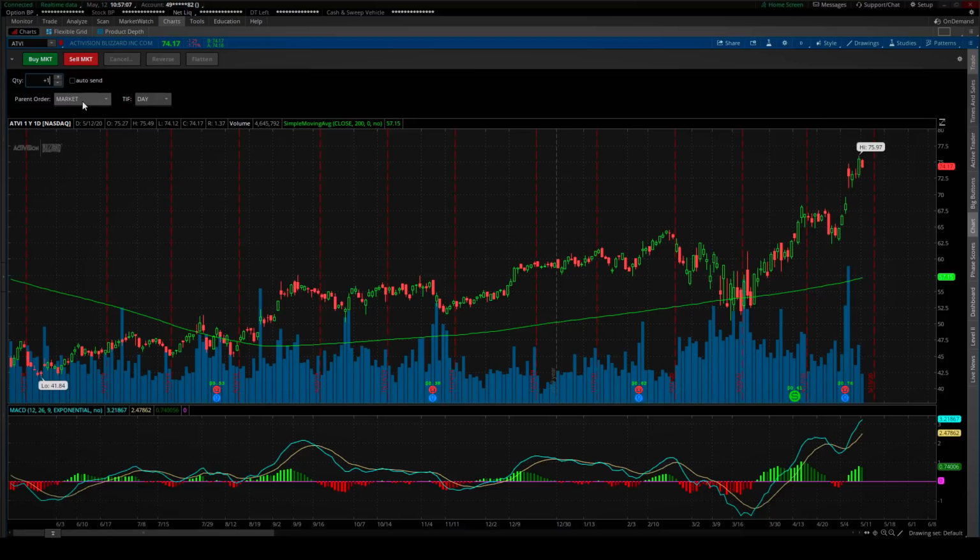Our order type is market, which means we're going to get filled as soon as possible at the best available price. And our time in force is day, which means that if we don't get a fill by the end of the day, this order will be canceled. Now, one problem, I don't have any money in this account, but one of the coolest features ThinkorSwim has to offer is their on-demand feature.